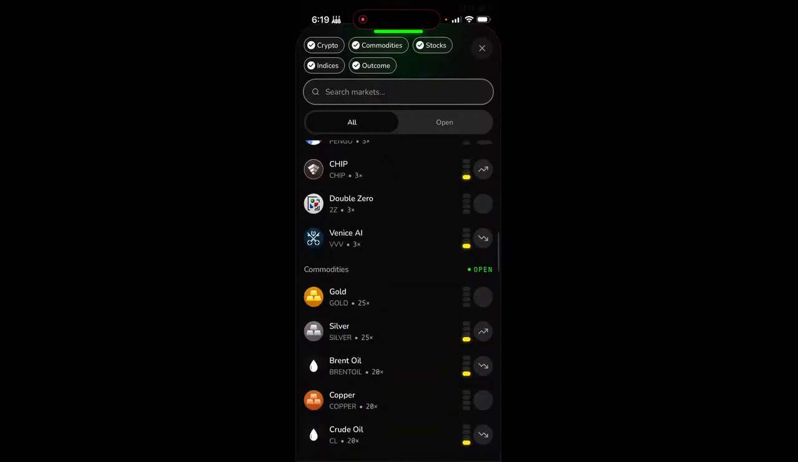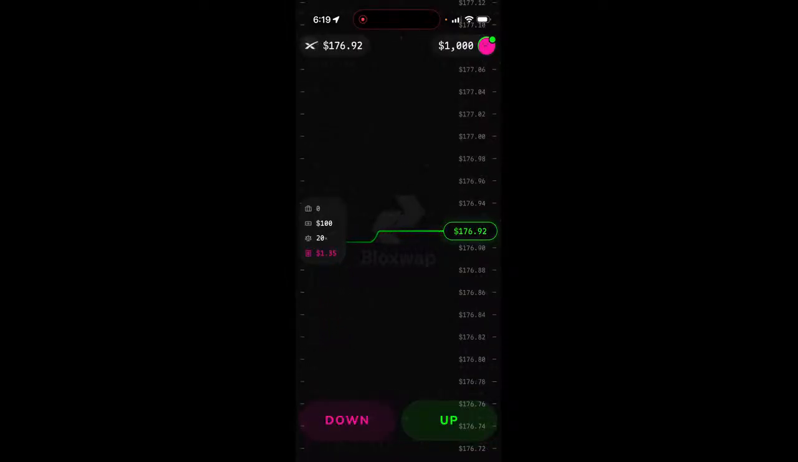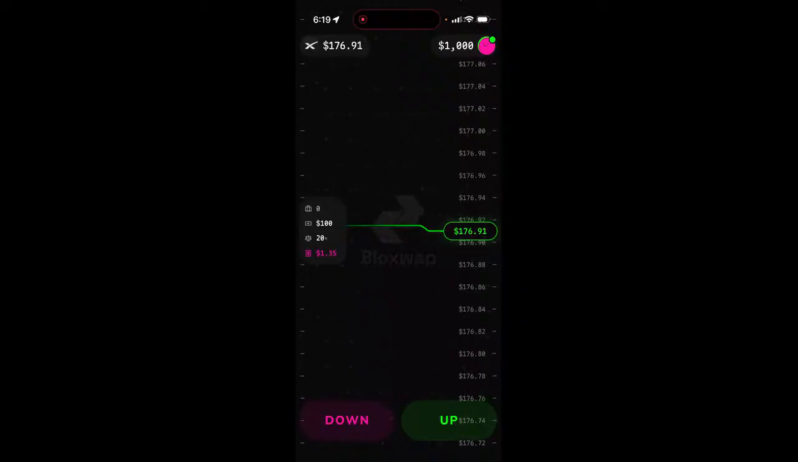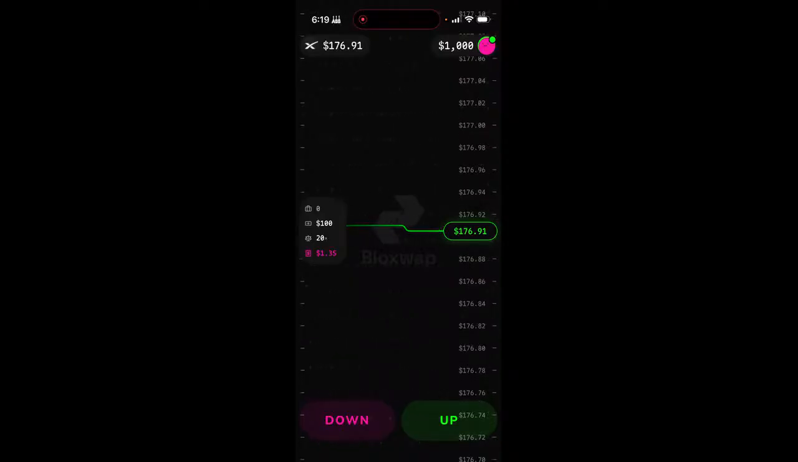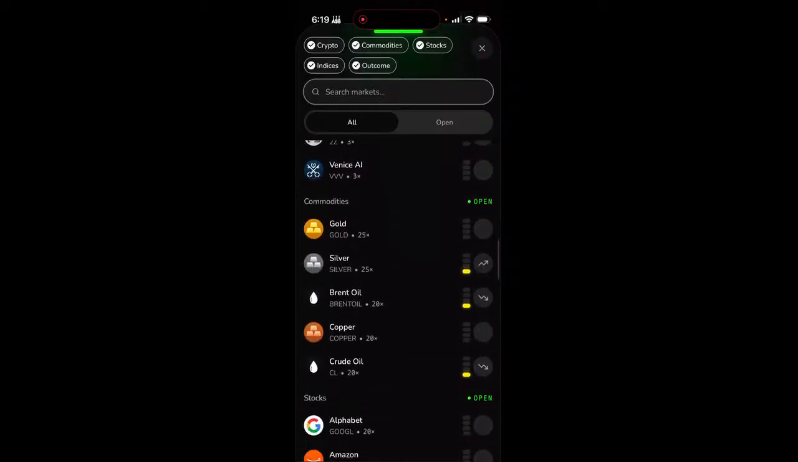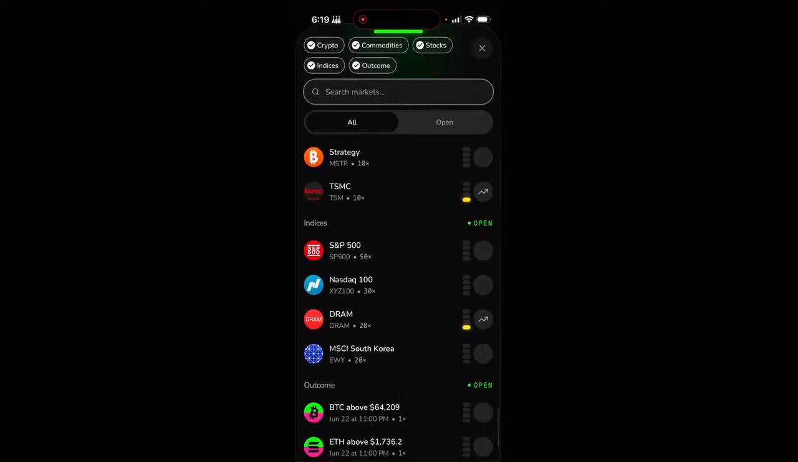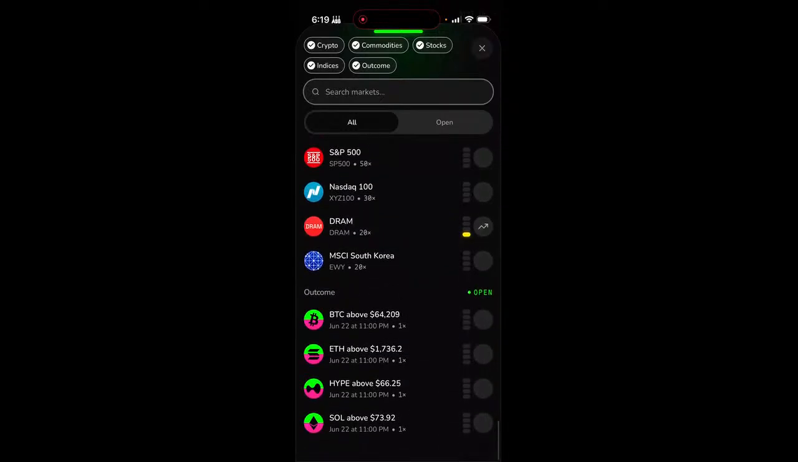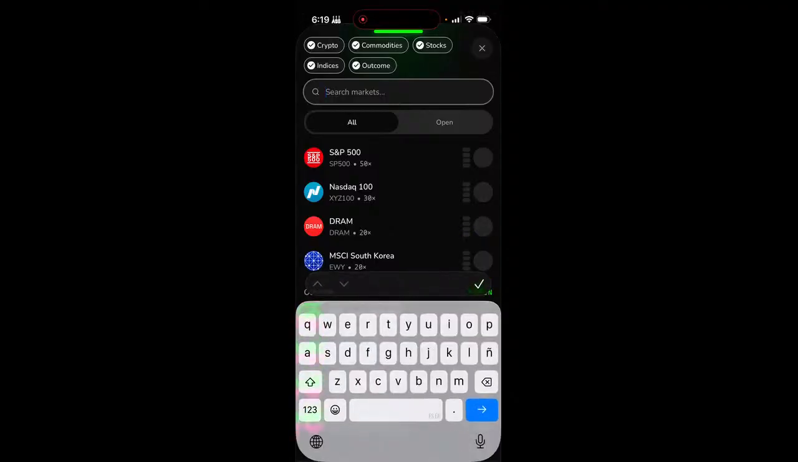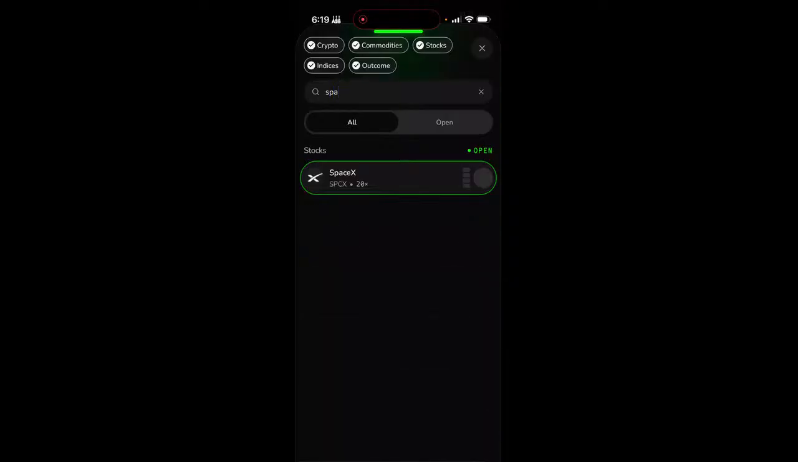I guess before I get started, I'll give you an explanation of what this is. So this is an app that I'm the founder of, that I'm building, called BlockSwap, and it is tap trading. The idea is to make this the easiest way to trade, and it's super straightforward. In the top left, you have a list of all the different markets. We've got crypto markets, commodities, stocks, and indices. And there's a search engine. Oh, and there's also prediction markets powered by Outcome.